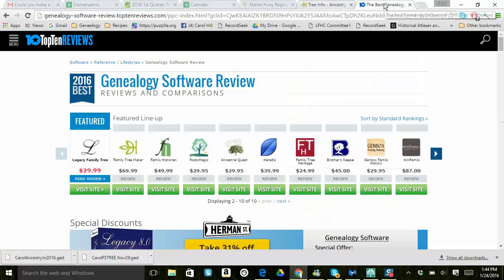There is Legacy Family Tree, Family Tree Maker, Family Historian, RootsMagic is the one I'm going to show you, Ancestral Quest, and then there's quite a few others. These are the top genealogy programs. But the one I'm going to show you is RootsMagic. So let me show you if you do have a genealogy software program, which is the only way you can really open this file, unless, if you want to do MyHeritage, you can also upload a Gedcom to them as well. But let me just show you how to do that to a genealogy program.